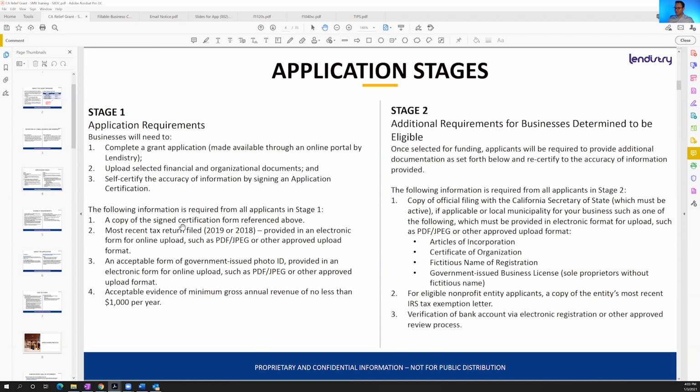So a couple other things you need to note here. A copy of the signed certification form, we need to have that. Your most recent tax returns, we know that, and it needs to be in PDF, JPEG, or other approved upload format. Do it in PDF, and you want the complete tax return, not just that one page. So it helps to have the complete tax return. Don't recommend doing it in JPEG form because you're going to have 15, 20 different files of each page. Try and get it in PDF form.